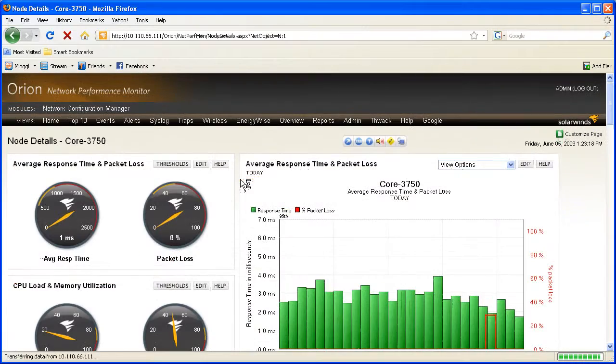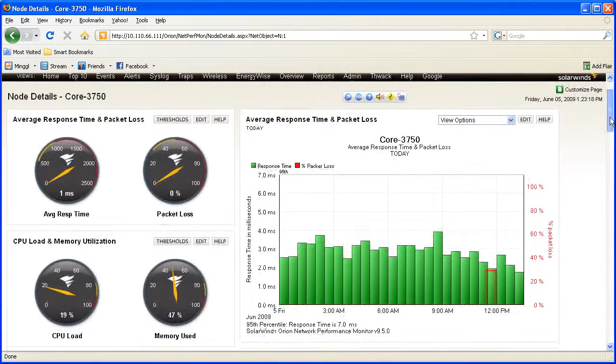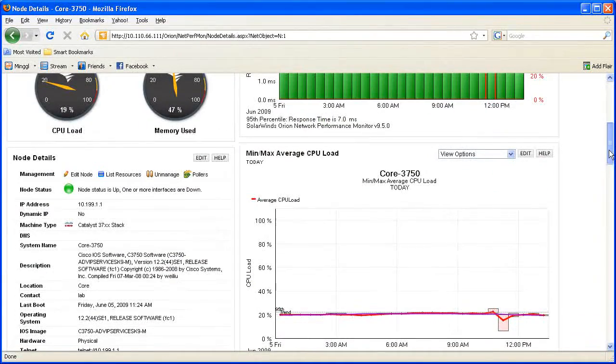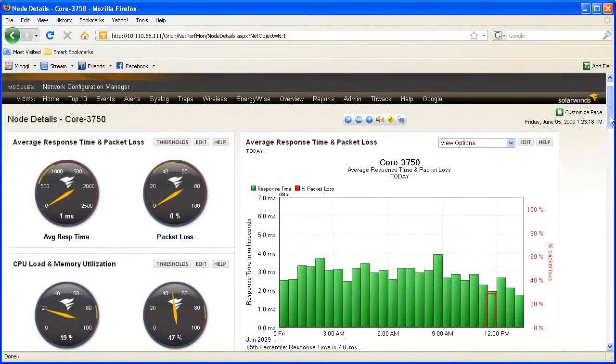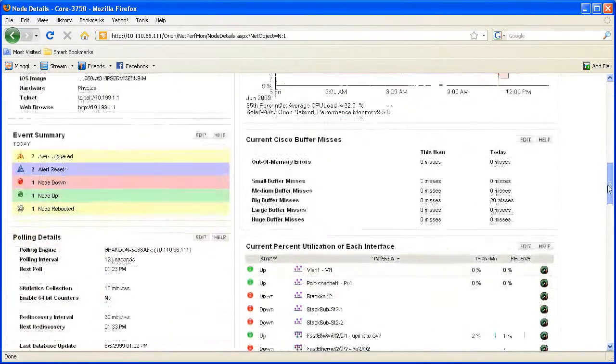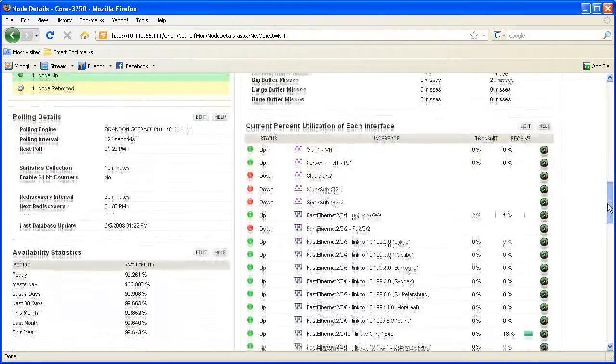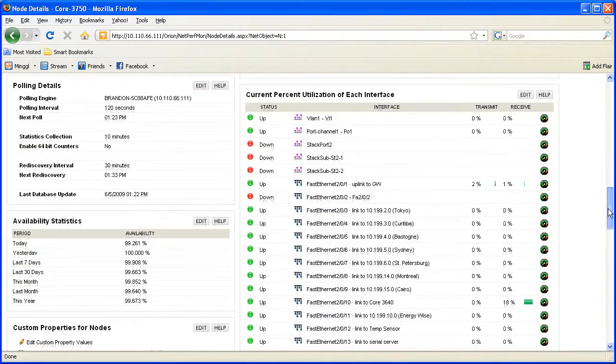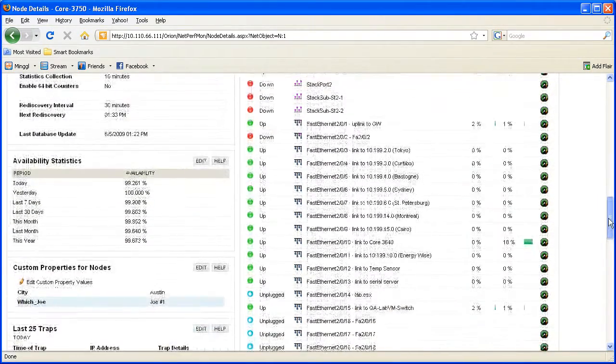In this example, we see response time and packet loss on the top left, again ICMP based, as well as the fact that the device is green, meaning it's up, which we know verifies we're receiving ping packets back. The rest of the data on the screen, in terms of CPU load, memory utilization, buffer hits and misses, interface status, and interface traffic, errors, and statistics, are all collected via Simple Network Management Protocol, SNMP.